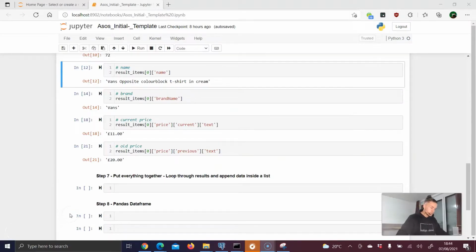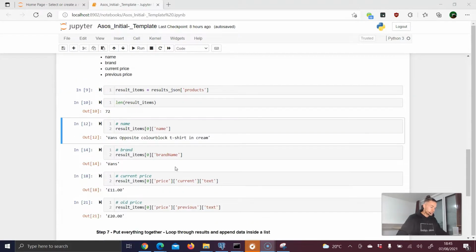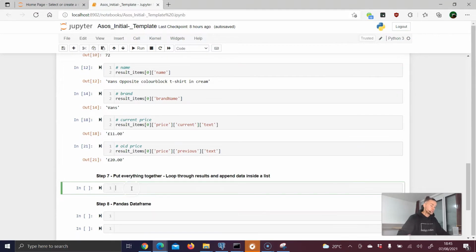Now, since we have already extracted the data for the first result, right? We had the name, the brand, the current price and the previous price. We want to do the same steps but for all 72 results on the first page, okay? That means now we need to put everything together and write our for loop.